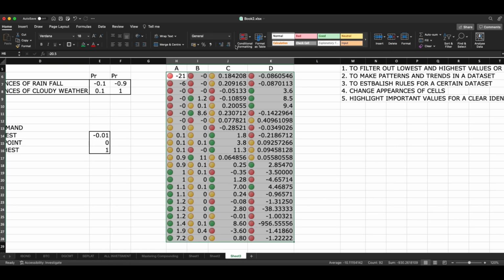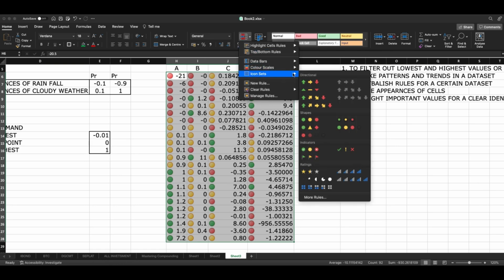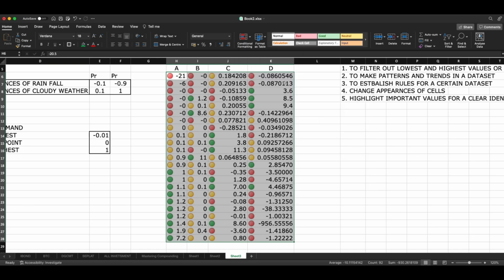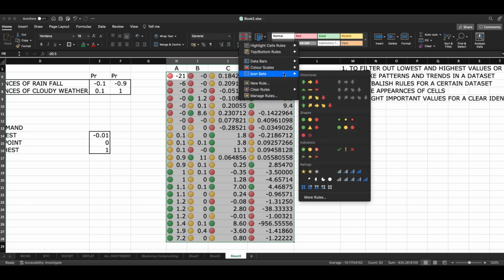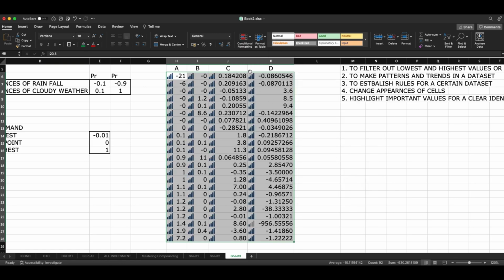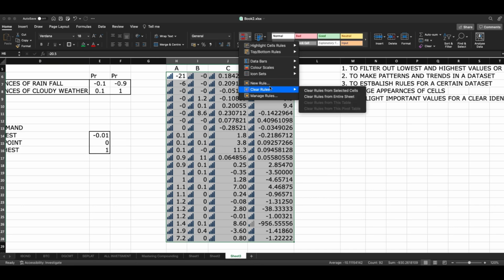I tried to change the appearance of the cell. I want it to be in this format. If I want to change it to another format, I can use any type of format that I want to use. So I can just click on any one that is available here. You can click on the directional, you have the shapes, the indicators, or the ratings. So conditional formatting is basically one of the key Excel formatting rules that helps you to filter out the lowest values, helps you to change trends, and helps you bring out different appearances in a particular cell.